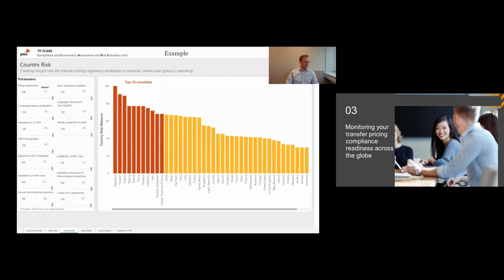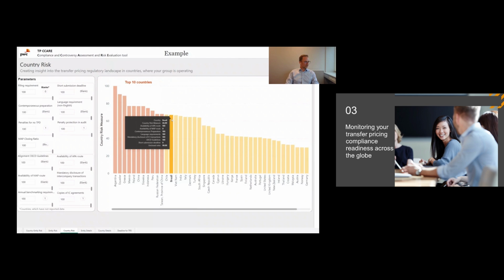And we can take a look at Brazil as an example. From each of the parameters that we have here, Brazil obtained a score of, I think it's around 70, which in isolation does not mean a lot, but it helps placing Brazil among all of the other countries where the multinational group operates, and in that way prioritizing that country over the others.